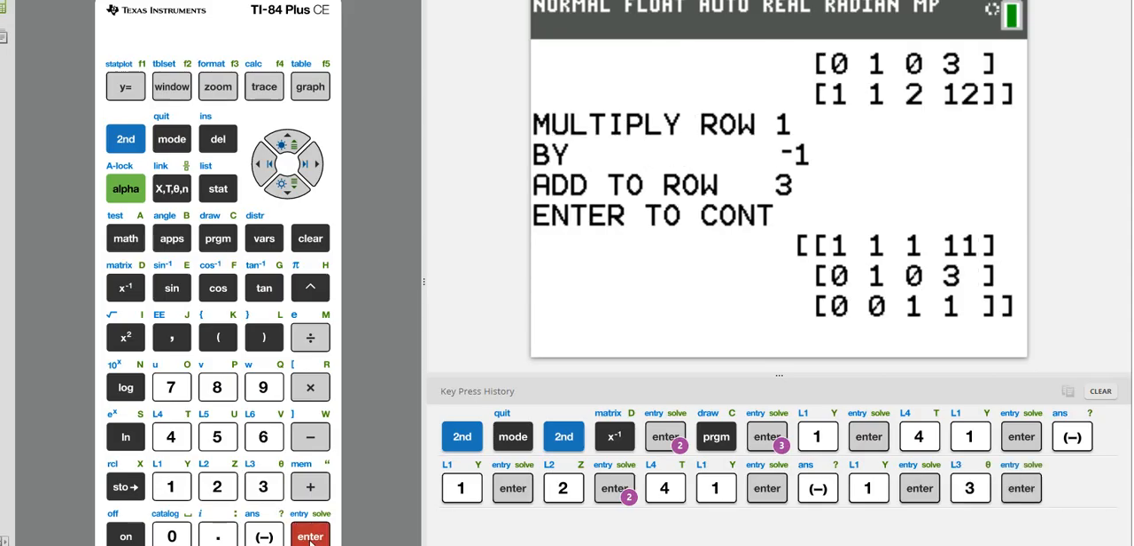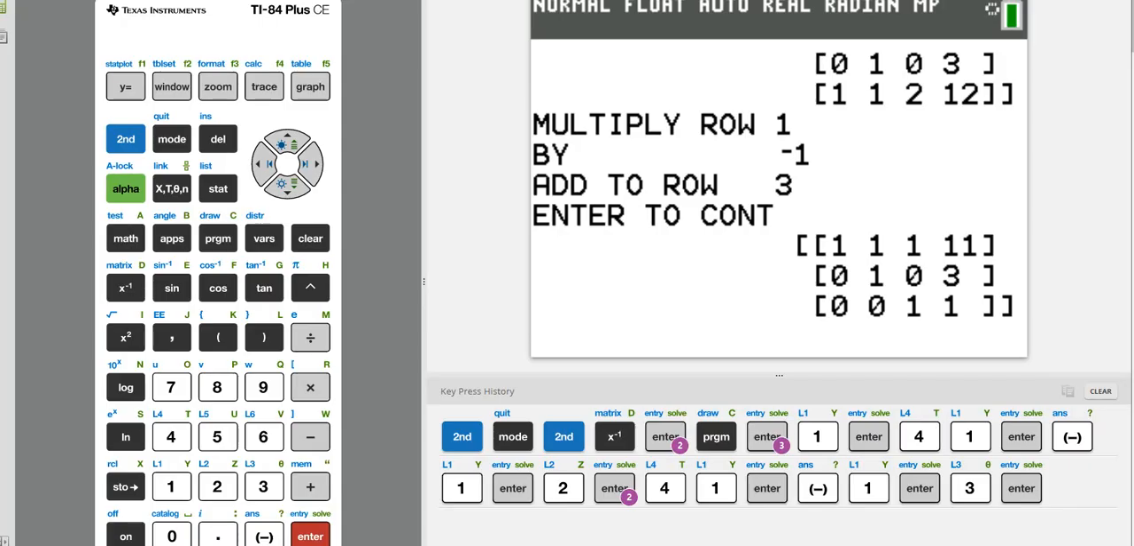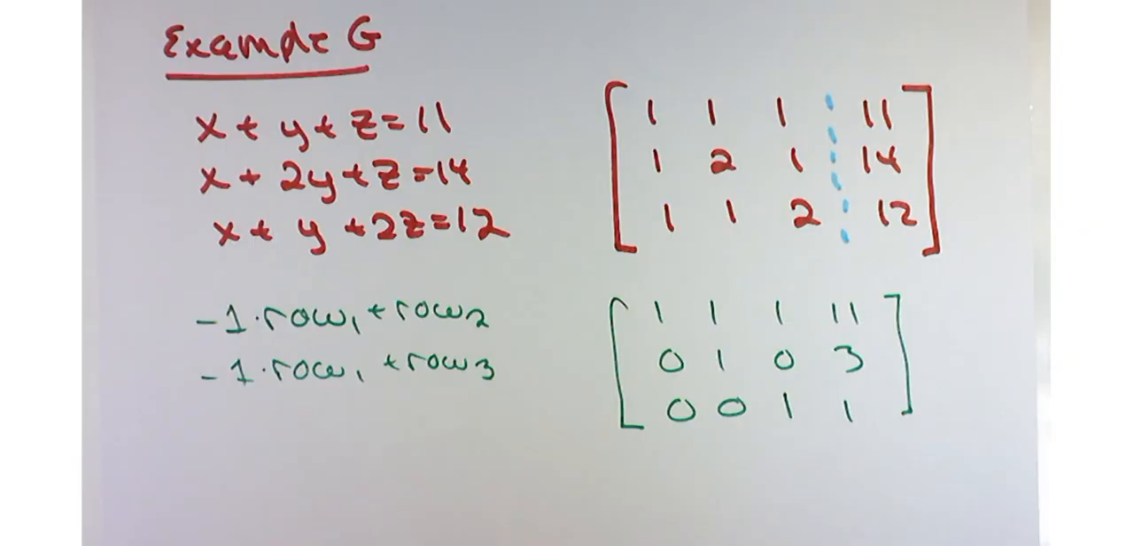So, wow. I think we're in good shape, right? I think we're in real good shape. In fact, we're in better shape than I would have imagined. So let's see, we've got 1, 1, 1, 11, 0, 1, 0, 3, 0, 0, 1, and 1. Wow, that's pretty nice. I outdid myself on this one. I'm so proud.